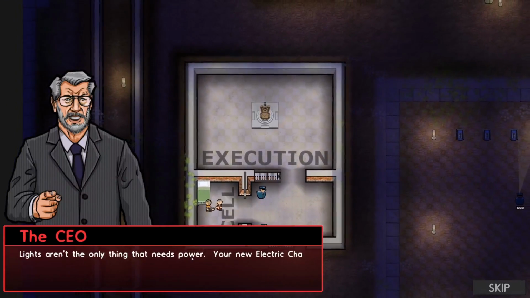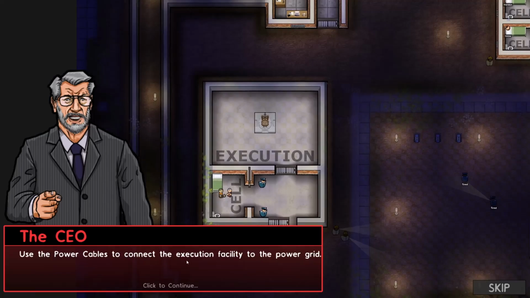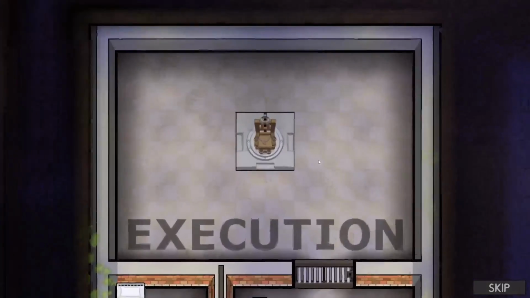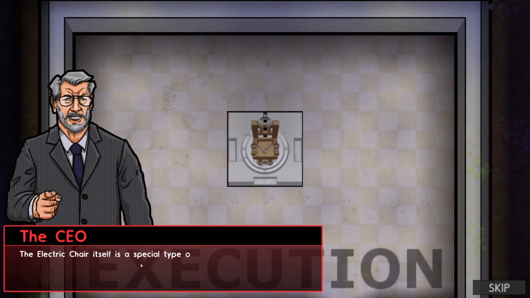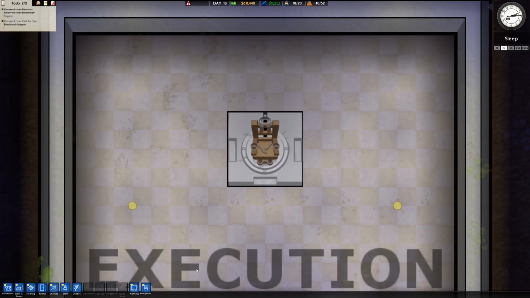Lights aren't the only thing that needs power, your electric chair does too. Use the power cables to connect the execution facility to the power grid. I did that already. The electric chair itself is a special type of electrical item. It requires its own designated power line. You need to connect it directly up with the main cables.